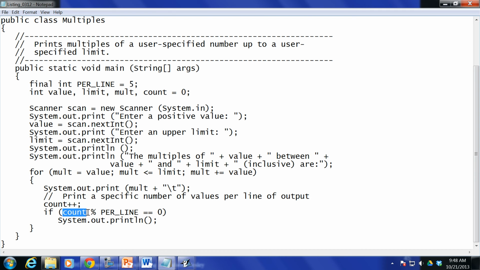So this will be, at first, 1. Modulus is the operator, so we're going to take count and divide it by per line, but we don't care about the answer, the quotient. We care about the remainder. So let's see, 1 divided by 5. 5 doesn't even go into 1, so the remainder is 1. Is that equal to 0? Nope, not at all. So we're not going to do this line right here. That is, we're not going to the next line. We're going to stay on this line.